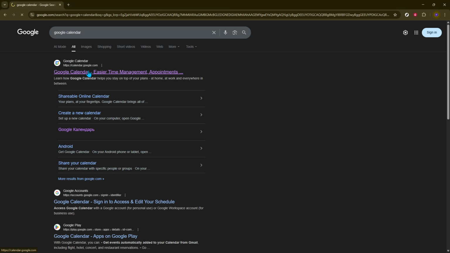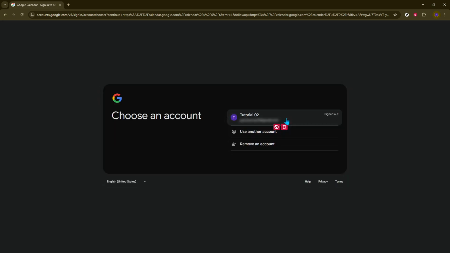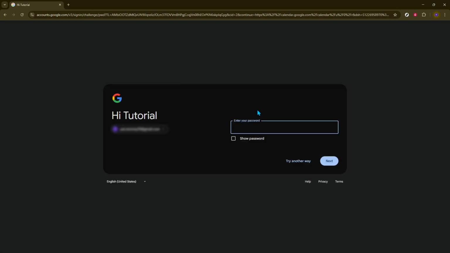To get started, open up your browser and head over to Google Calendar. Once there, if you're not already signed in, click on Sign In. You'll need to enter your Google account credentials, which is typically your email and password. After typing those in, hit Enter or click Next to log into your account.